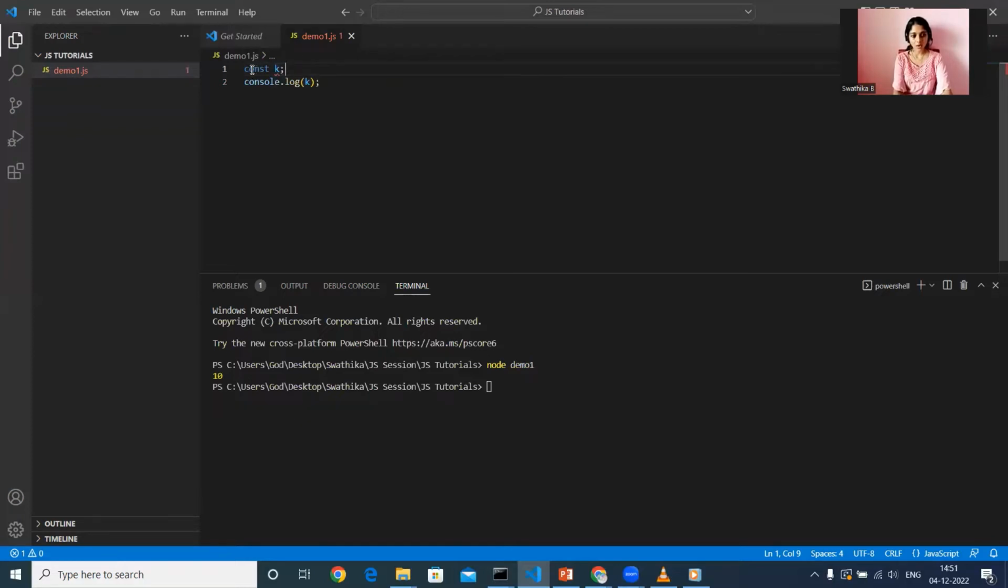So when I say const k, this is a declaration. By initialization, it means you assign it a value. That is initialization. So here, the declared variable k is assigned a value of 10. Understanding? That was the first statement that we went through.